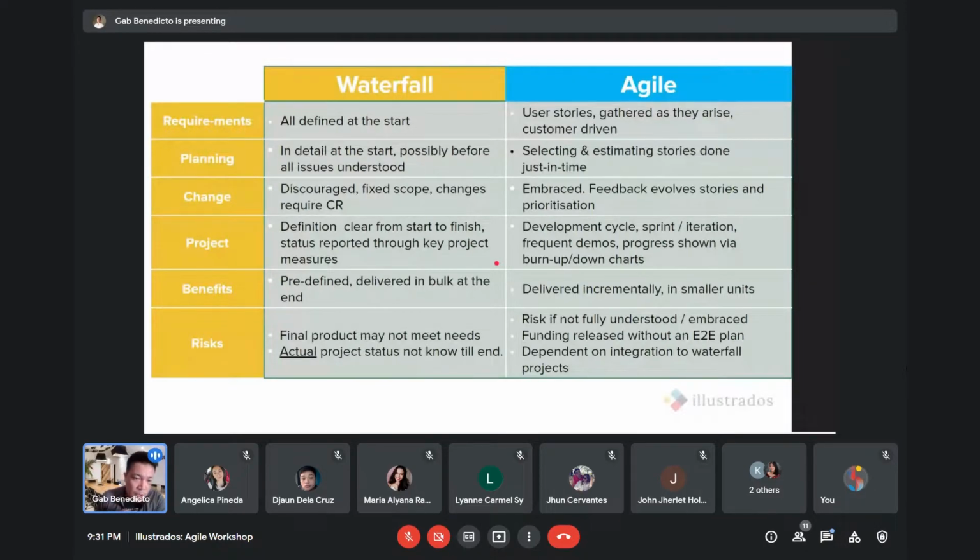Benefits. So, sa Waterfall, everything is predefined. Alam na kagad nila yung gusto nilang expect at the end of the project. That's it. That's how project goes before. So, umpisa pa lang, I know what I want. This is what I'm expecting. Come back to me and give me this. So, that's it.